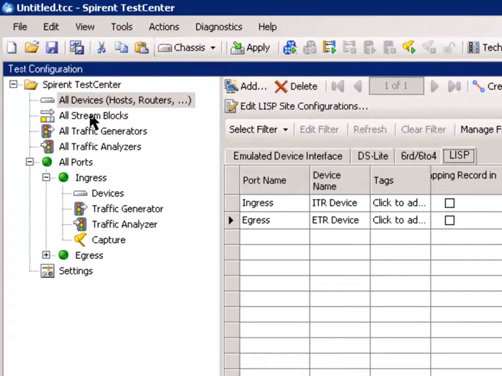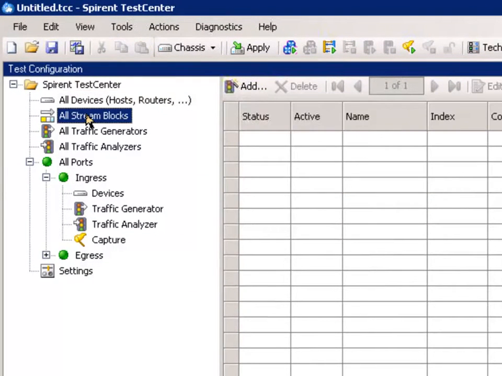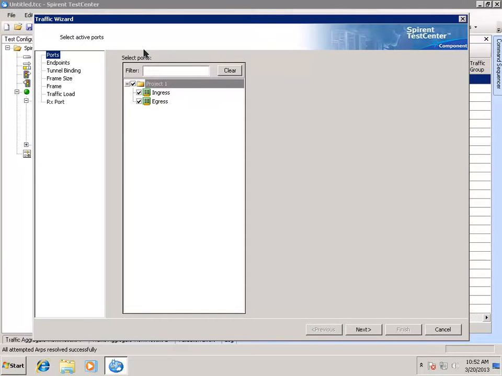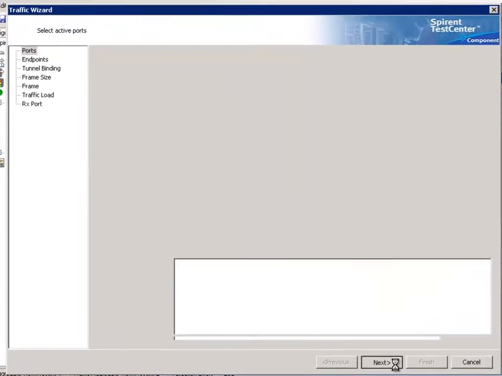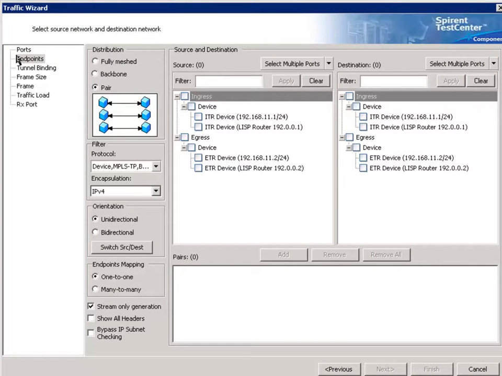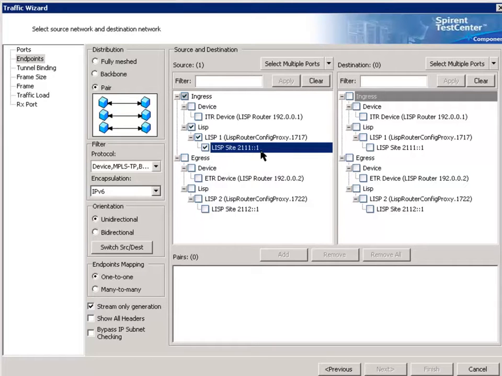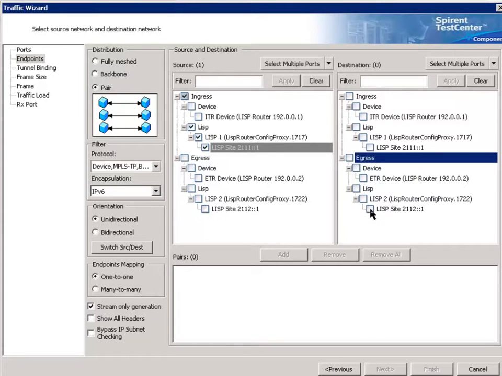So the next thing we want to do is we want to generate some traffic. So traffic in Spirent TestCenter is referred to as stream blocks. So I'm going to add what we call a bound stream block. And especially since we're doing the dynamic tunnel binding, that's the bound aspect. So when the ITR resolves that EID to routing locator mapping, it could use that to build the appropriate tunnel. So under the endpoints, I'm going to select the encapsulation as IPv6. And then I'm going to select as the source my ingress site and the IPv6 site 2.1.1:1 that I defined. And then my destination is going to be the egress site.